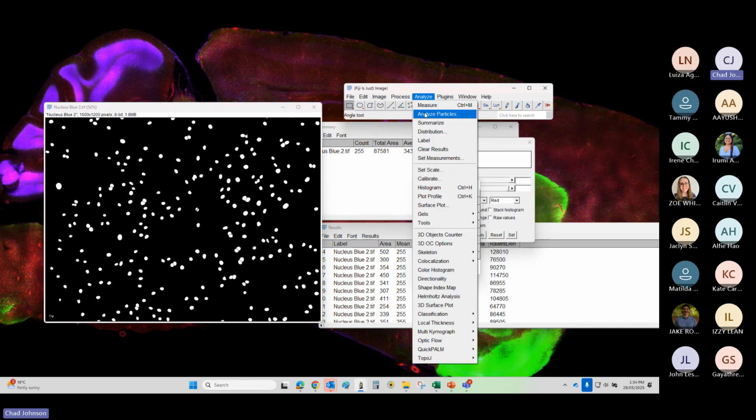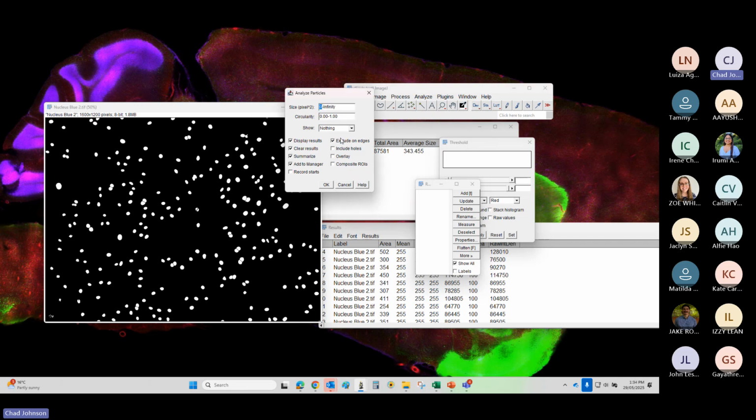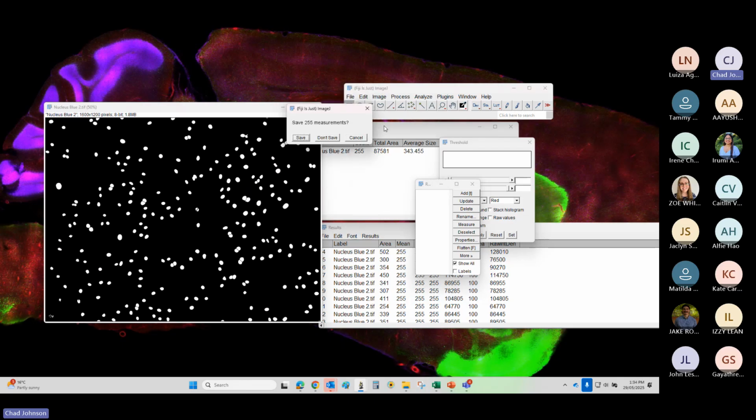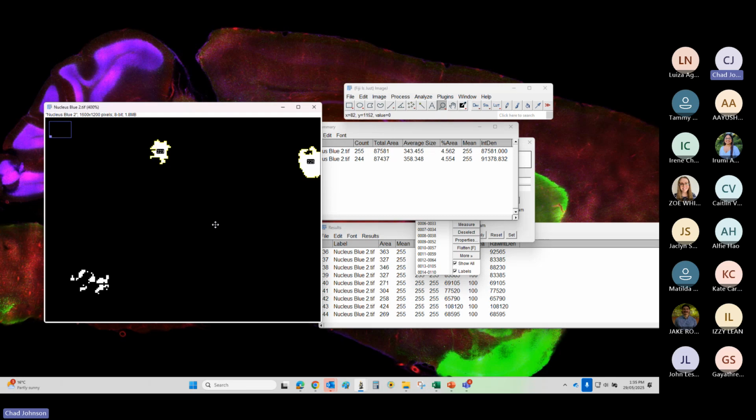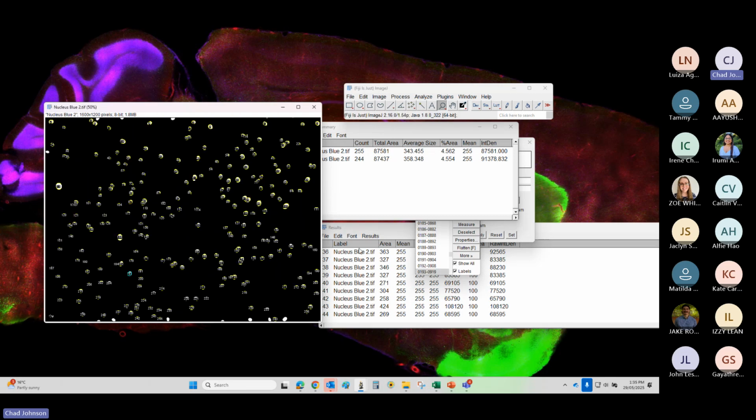And I'm going to go to analyze particles, and I'm going to change my size based on pixels to 50 to infinity. So any object which is smaller than 50 pixels is ignored. I'm not going to bother with the circularity because these are all pretty circular anyway. And then I click OK. I don't want to save my previous measurements. And now you can see that these objects here, which were previously counted, are no longer part of this analysis. So it allows you to filter out based on the size. And now instead of 255 objects, we've got 244 objects.